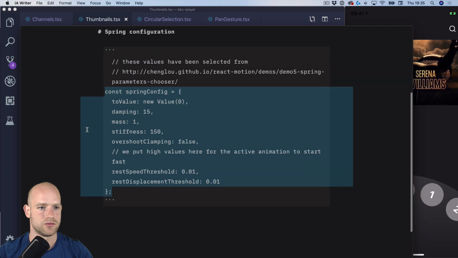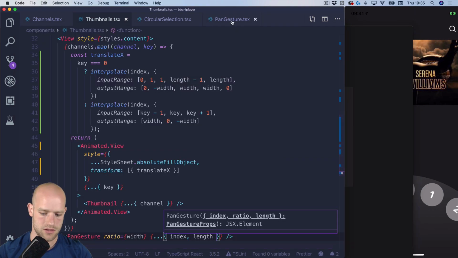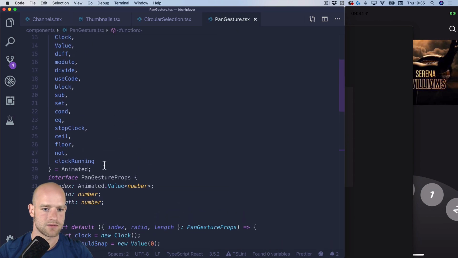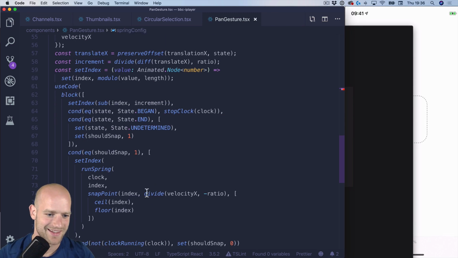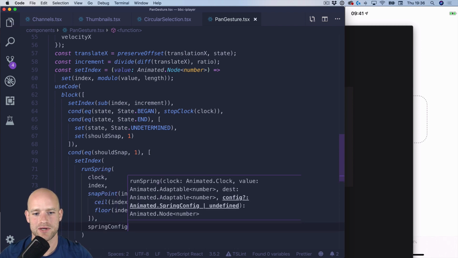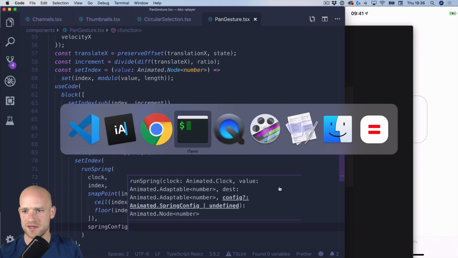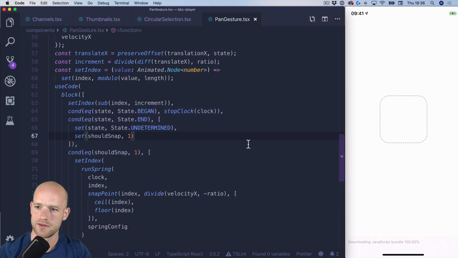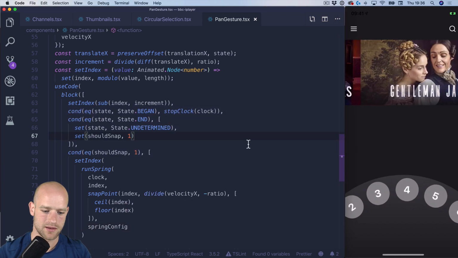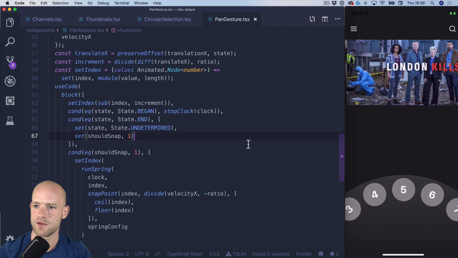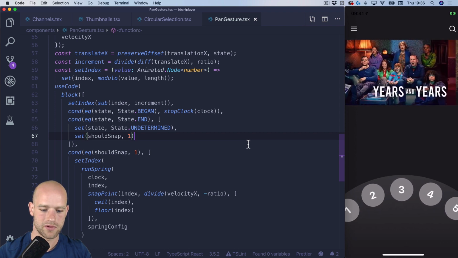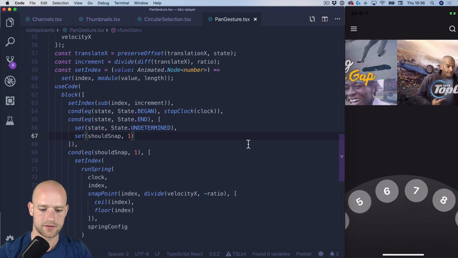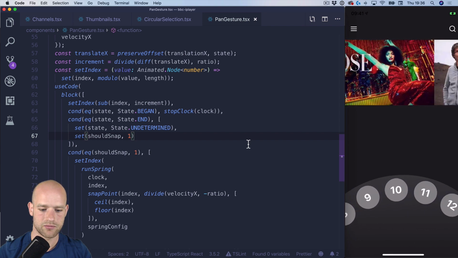So let me go into pan gesture handler. I have Spring config. I can pass it here as parameter of the Spring function. But I think it looks already pretty cool. Pretty happy. So here I'm swiping and swiping on the top, swiping at the bottom. So it looks pretty good.